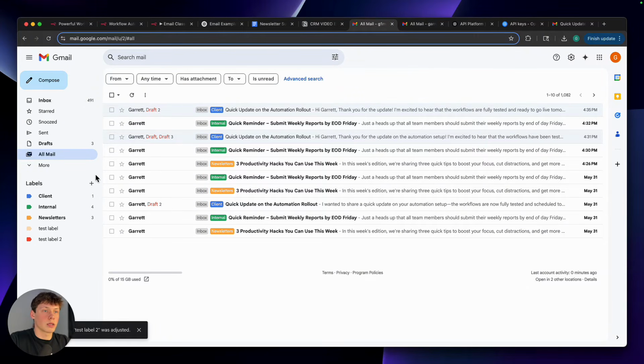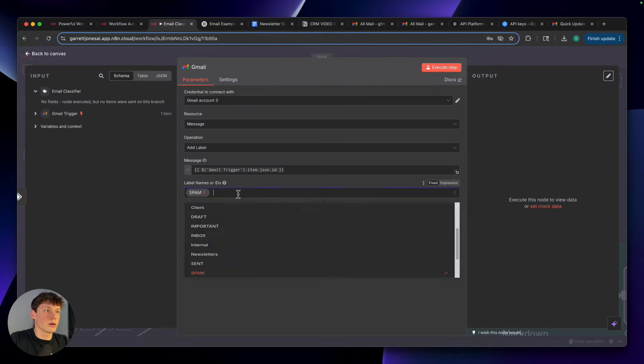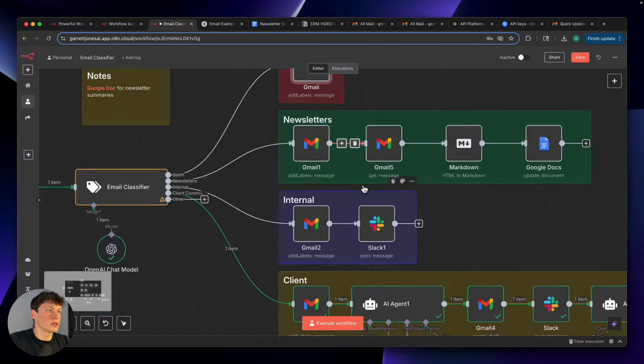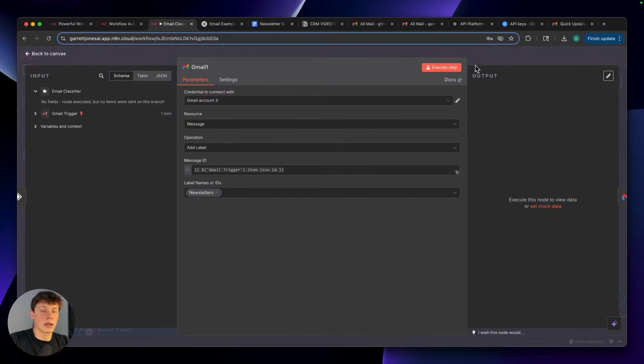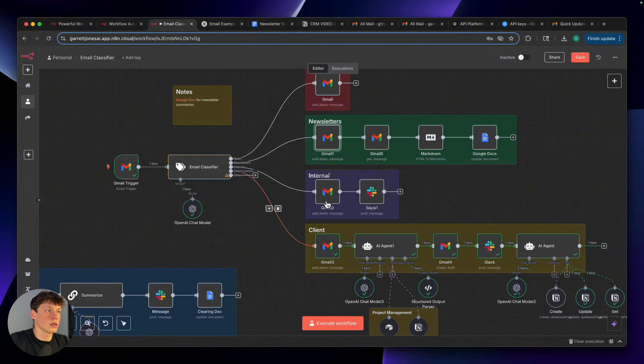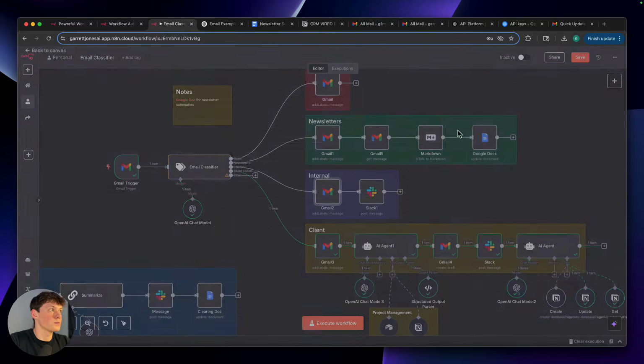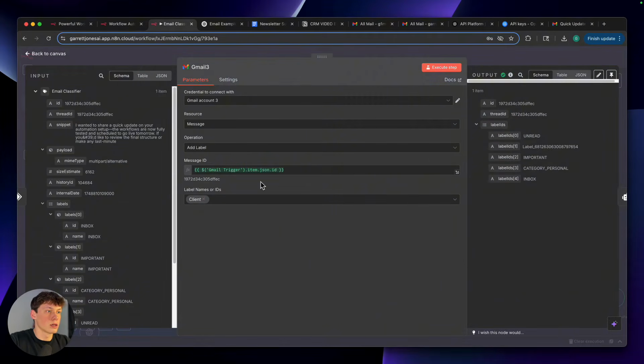That's what it looks like. And then inside of n8n here, it'll just give you a list. And you can see test label 2, the one I just made. So you can add multiple to different types of emails, but like I just added spam for this one, and then just repeated that for each of these. So I added one called newsletters, added that there, internal here, and then client right there.